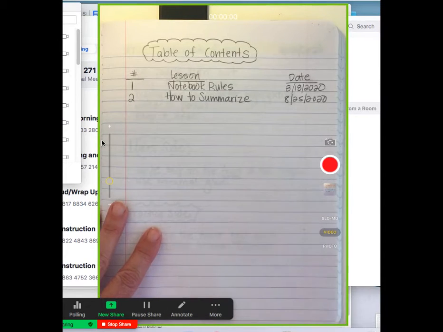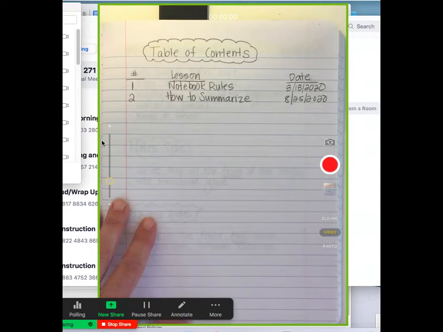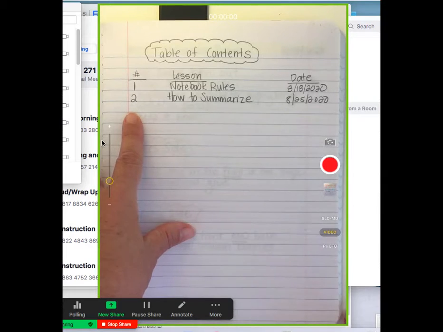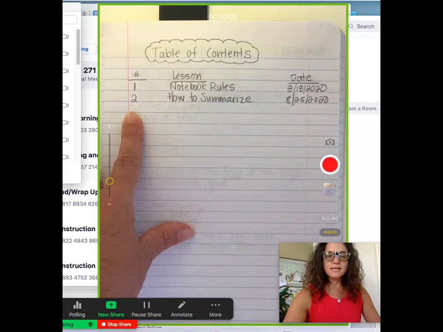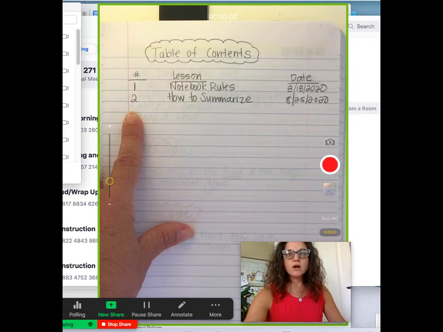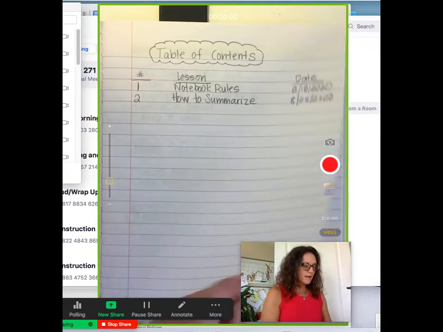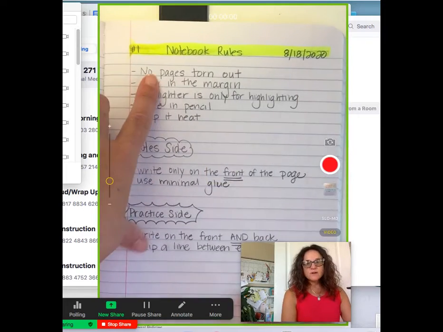Okay. Don't freak out. I am going to turn the page, but I'm going to write the same thing. So if you're still doing your table of contents, you can still copy it down. What I want to remind you of are our rules for the note side of our table of contents. Part of the rules are we only write on the front side. So we're not going to write on the back. And that's special for the notes side.